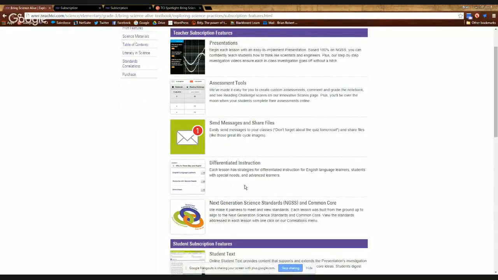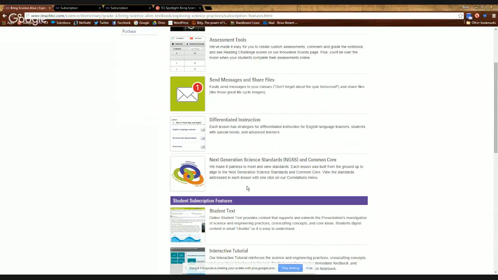You can always differentiate a lesson. We'll always provide you at least 3 modification supports with each one of the lesson activities that you're going through. And of course, everything was built from the ground up around the NGSS framework.